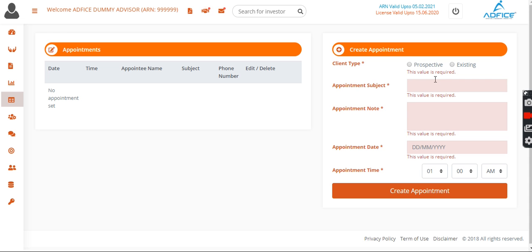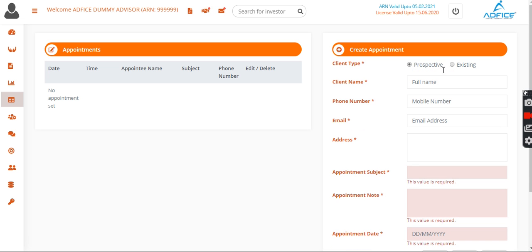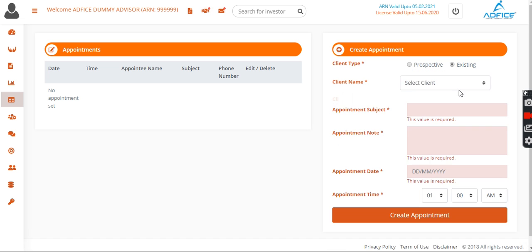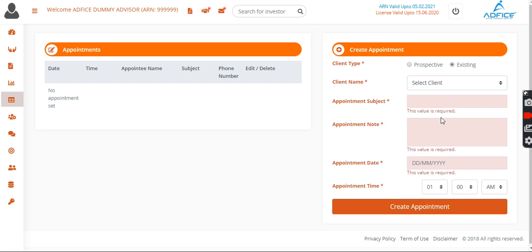So what you need to do is to fill in the data here, mention the date and time. On the very day at 8 o'clock in the morning, both the investor and the distributor will receive an SMS from Advice stating the appointment details. So this will project a very good image of the distributor to his investor.